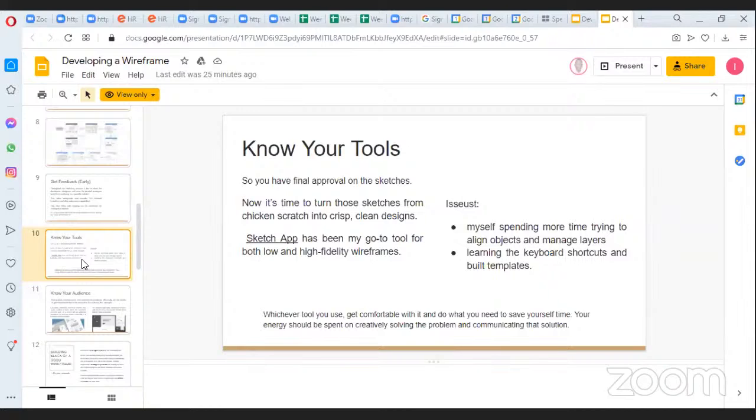Sorry, I think it's my internet. So as I've been saying, Sketch app was the tool that I use. There are some issues that you might face when using your wireframe tools. I myself spent much time trying to align objects and manage the layout. These are among the most important difficulties wireframe UI/UX developers face: how to lay out their pages. So you should learn the key shortcuts and build templates.